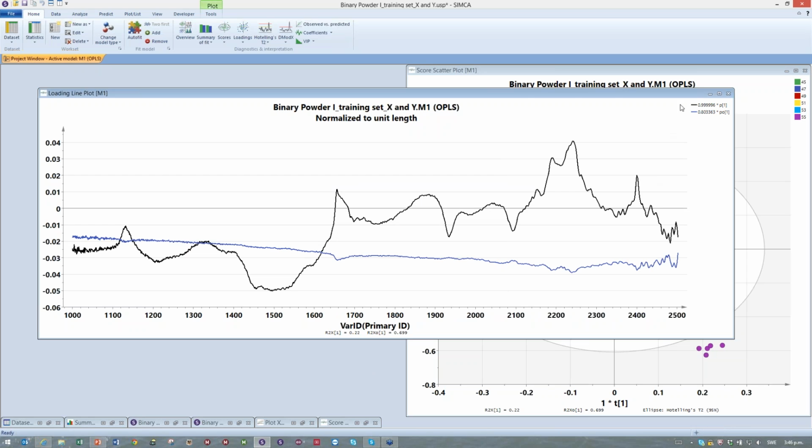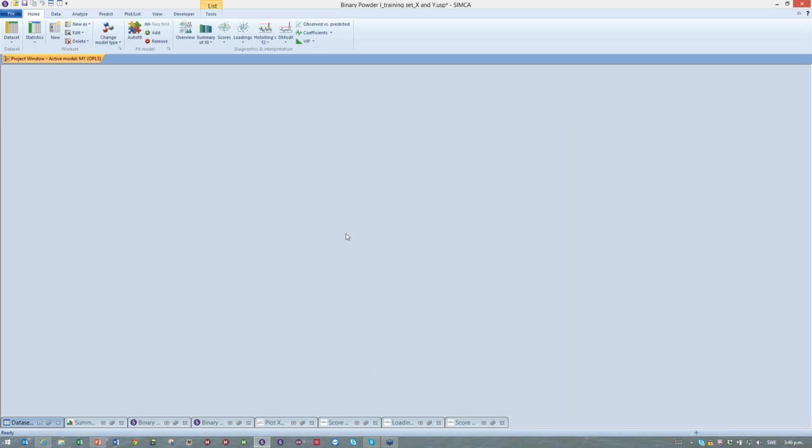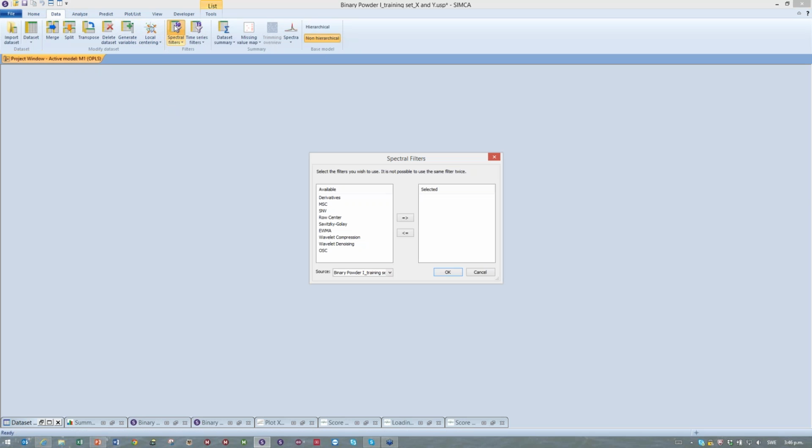Now, what we will do in the next stage is I will show you how you can try to remove the baseline differences by using spectral preprocessing, and that we can do under the Data tab, Spectral Filters. SIMCA has support for some 8 or 9 filters, and these can also be combined in different orders. We can combine filters in different orders, and that is called chaining of the filters, and you can chain up to 4 filters in a sequence.